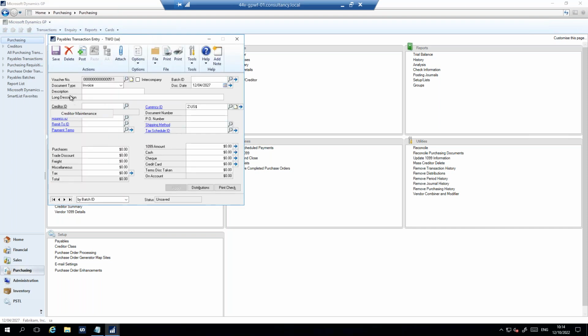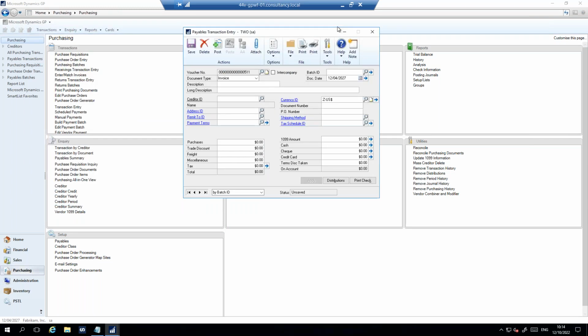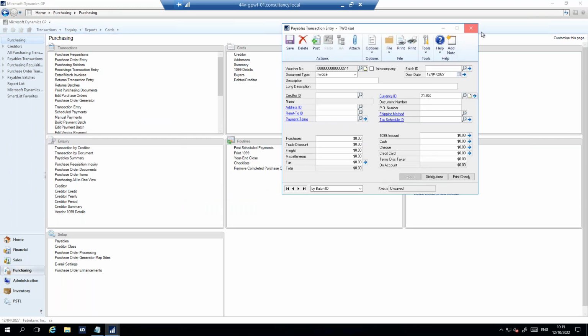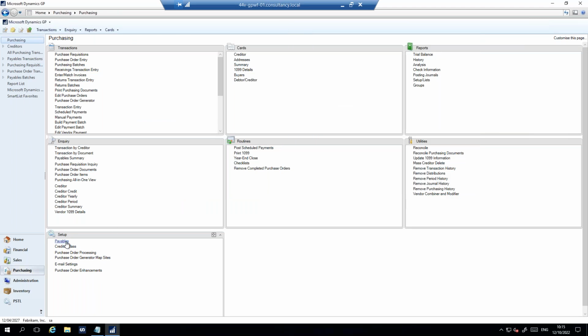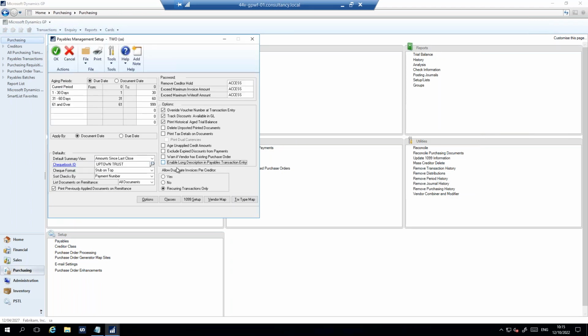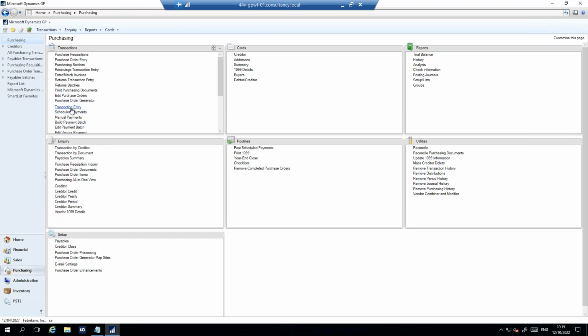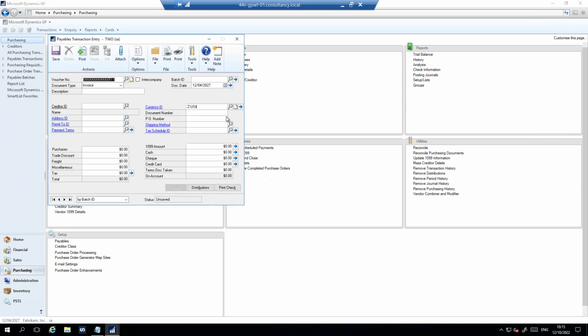There we go. There's now a long description field. Okay, so in most of your settings, if I turn that off, actually, why you wouldn't want it enabled, I don't know, but you can enable or disable it. So in our earlier versions of GP, the description field was this very small field.